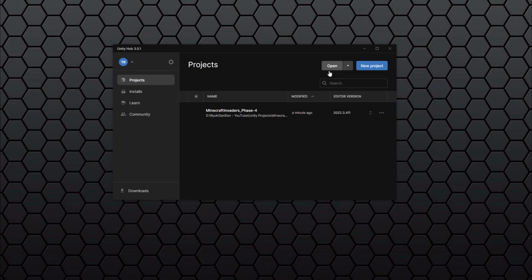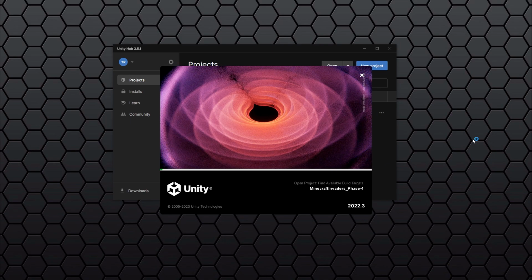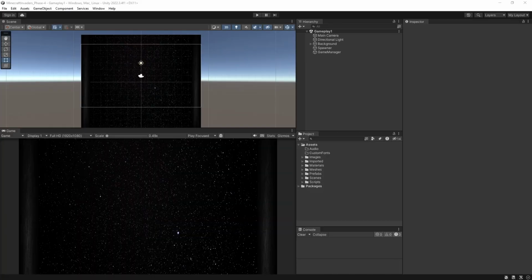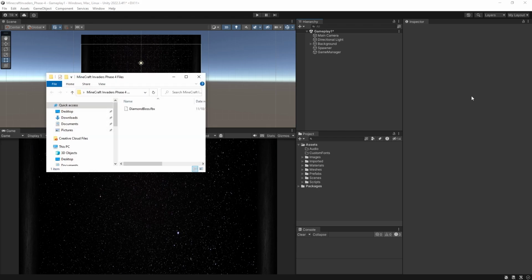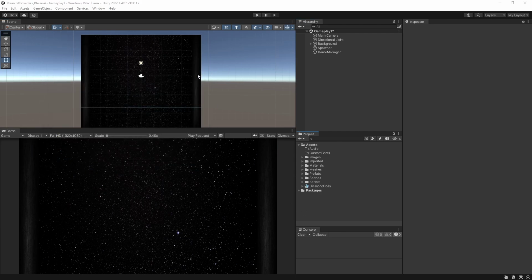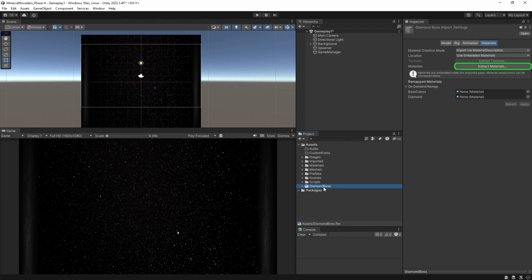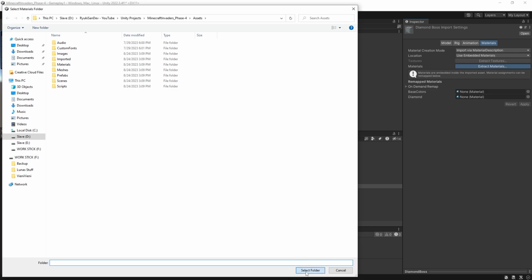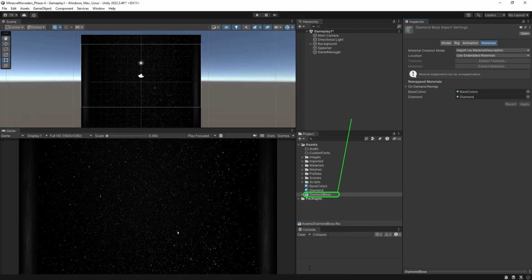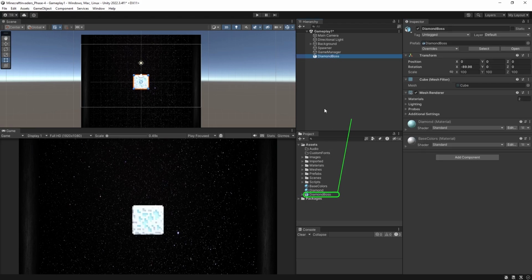Okay, so I'm opening the project from where we left off in phase 3. Alrighty, so first off, let's get the model in. You should already have the wrap for it from the first video. The model is available on my GitHub link. So drag the diamondboss.fbx file into your project. Click on the file in the project and select Extract Materials. Accept the default path. And now drag the model into your hierarchy so we can see what we're doing.